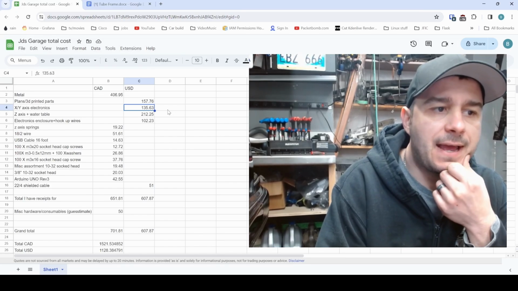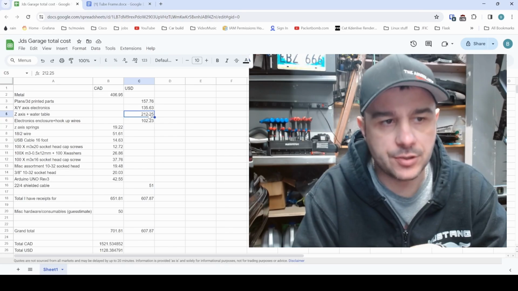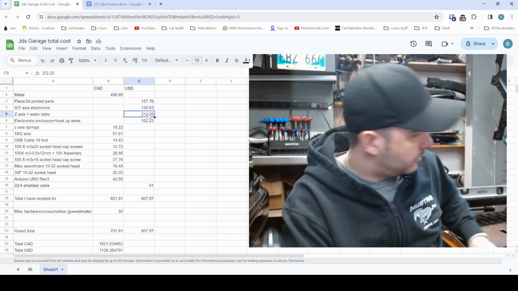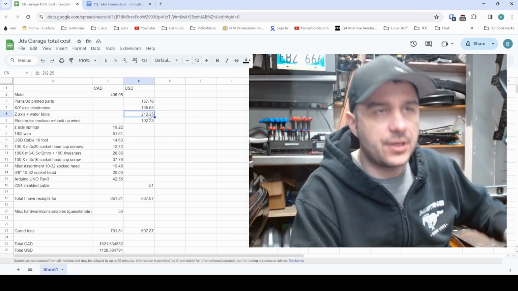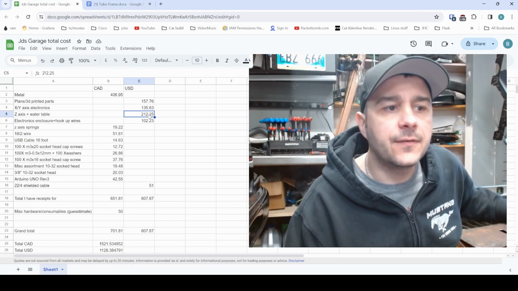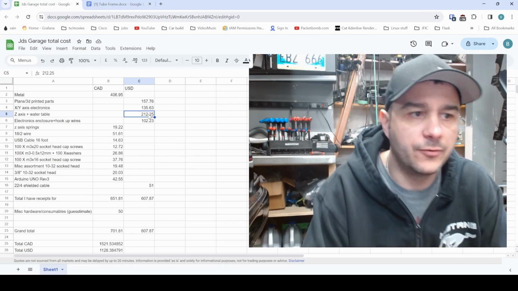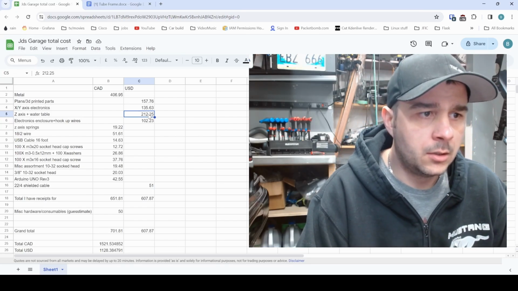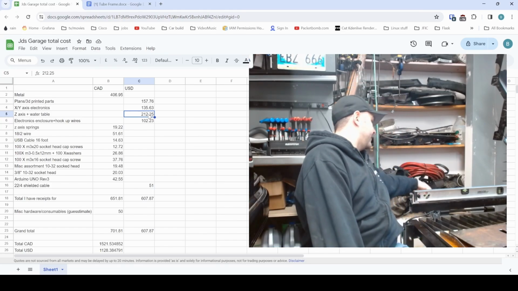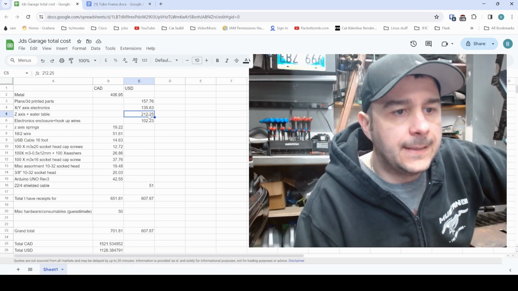And then for the Z-axis and the water table. So the water table itself, like the stainless steel water table, is I think $100 and some odd. But the Z-axis motor, the driver, plus the water table was $212.25.